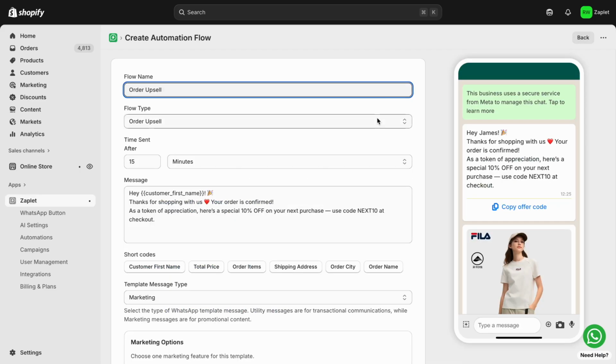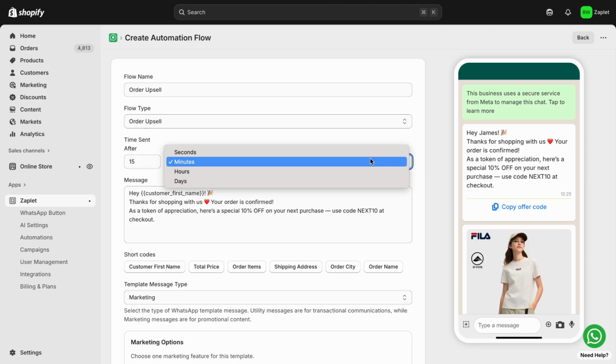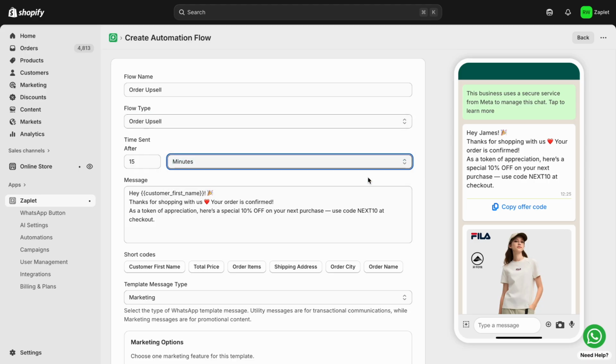Let's start. Choose Order Upsell as the flow type. Set the timing to 15 minutes after order confirmation, so the message feels natural and timely.